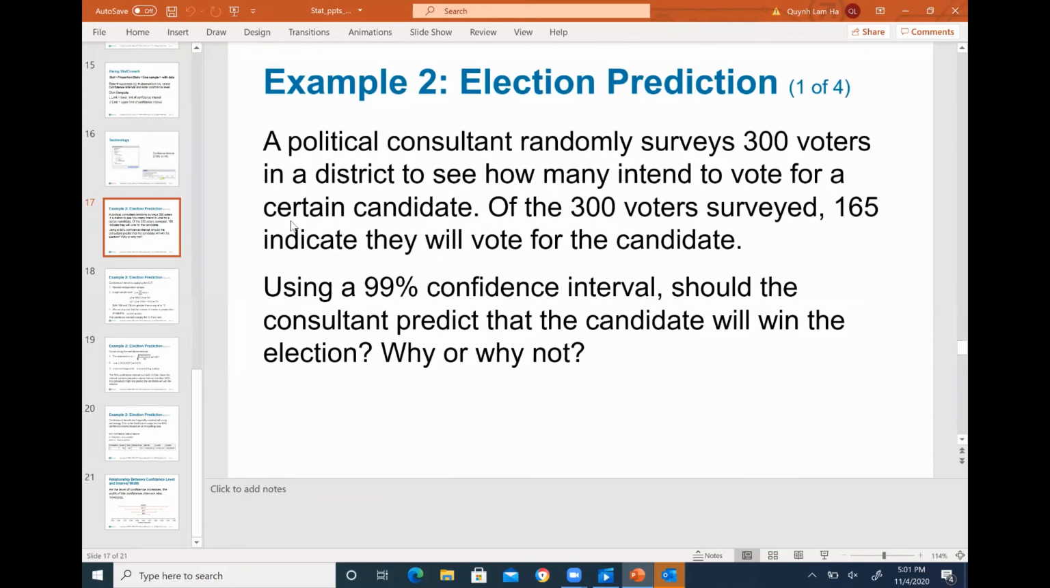They're talking about a survey with 300 voters, and of the 300 voters they surveyed, we have 165 people who indicate that they will vote for the candidate. And the question is, we have to compute using a 95% confidence interval, in order to answer: should the consultant predict the candidate will win the election or not? So we have to find a 95% confidence interval before you can answer that question.